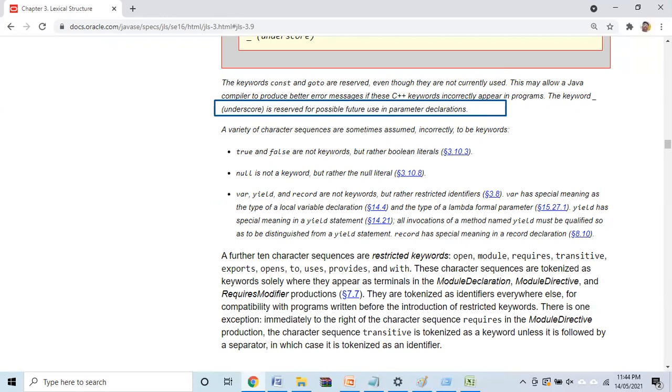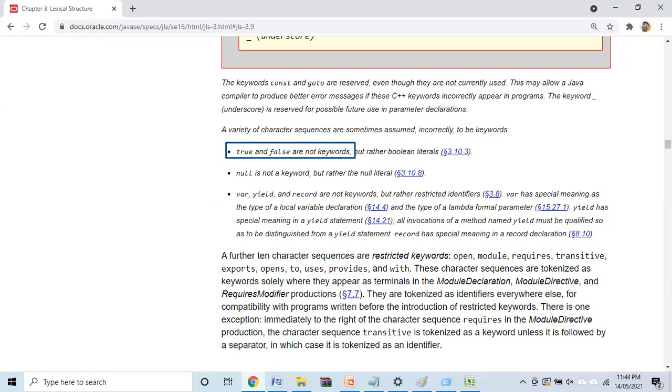Sometimes we get confused between keywords and some other words. For example, the words true and false, as well as null, are not keywords. They are rather called literals. Similarly, the words var, yield, and record are also not keywords.